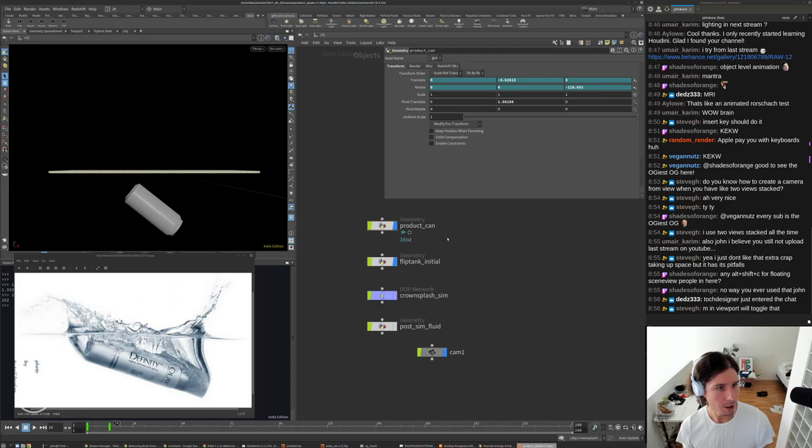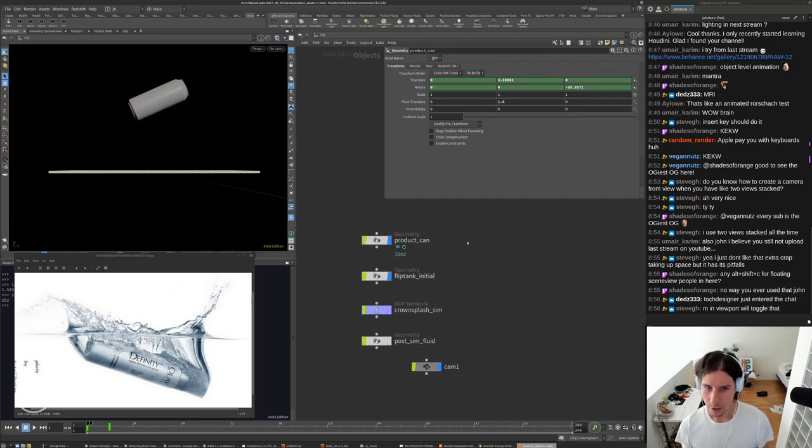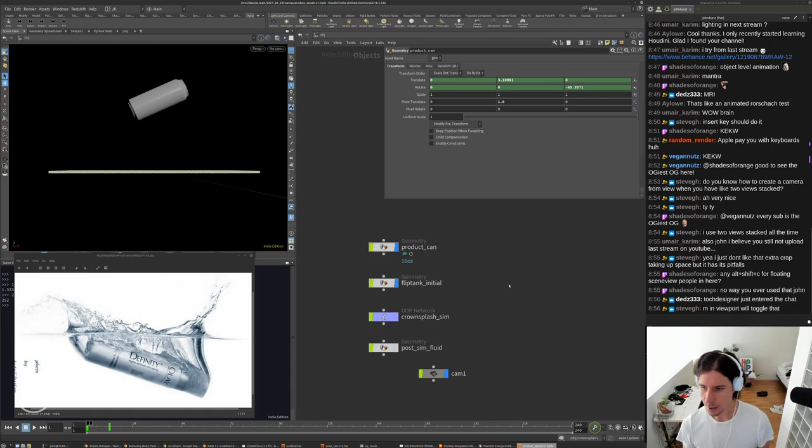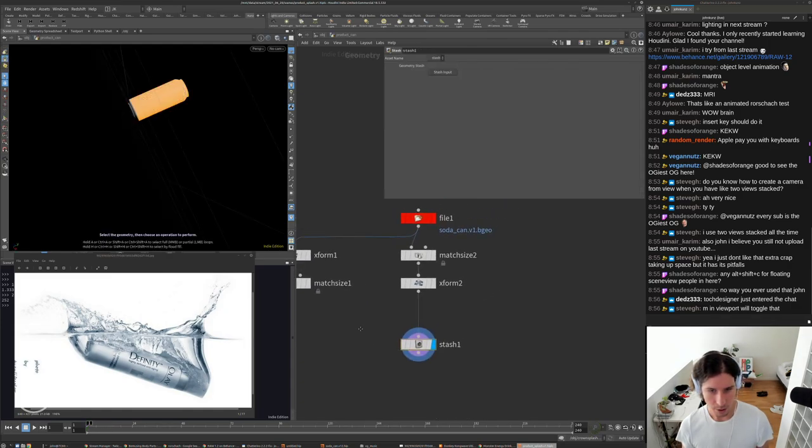So we're pretty close. We can tweak some of this stuff. Maybe if we want this center of gravity a little bit lower, that looks a little more centered. And we can always tweak this later if we need to. All right.